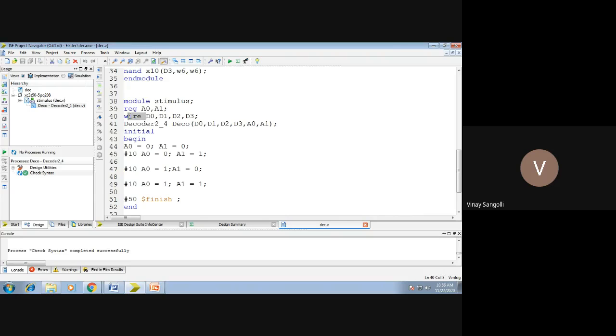And how do you define the outputs? It is wire. Using wire, you will be defining your outputs. So my outputs are D0, D1, D2, and D3. I hope these two lines are clear. This we have already done in the previous session as well.